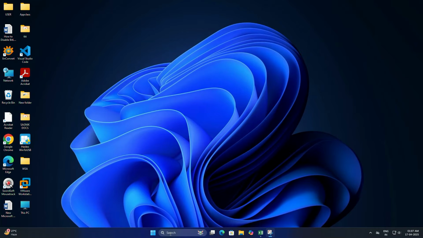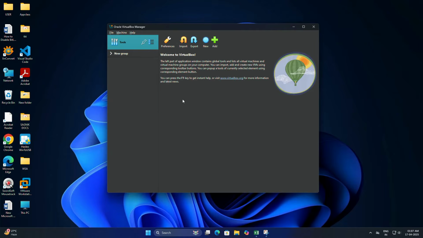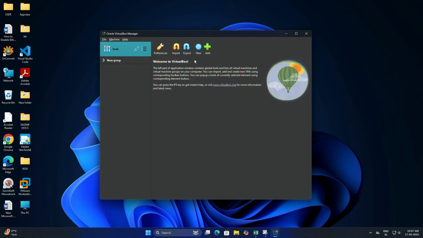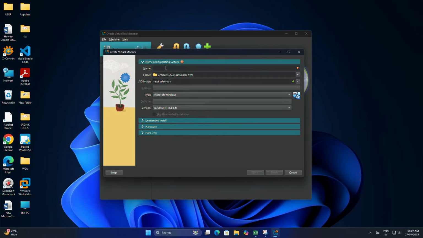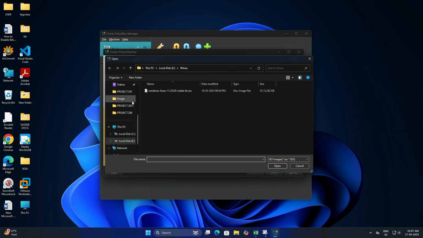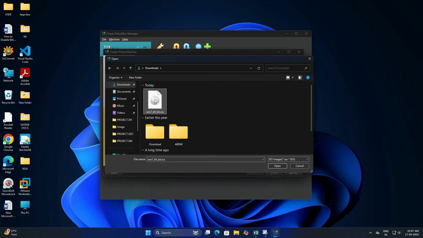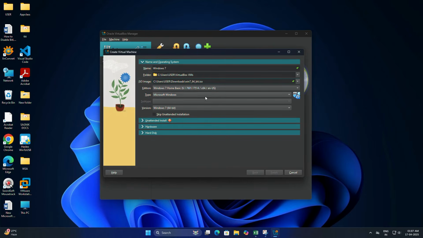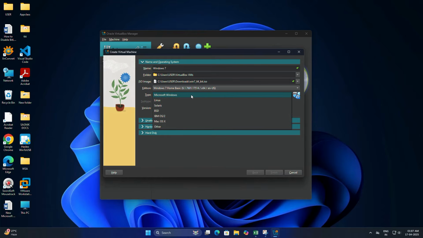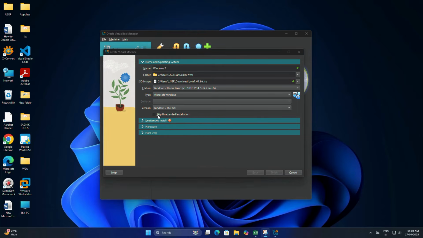Now let's open VirtualBox, and once it opens, we need to click on new. This will start the virtual machine setup wizard. So here you need to name your VM. I will name it Windows 7. Under ISO image, select the Windows 7 ISO file you downloaded. Okay. You will see the type is set to Microsoft Windows and the version is Windows 7 64-bit. Perfect. Now check the box that says skip unattended installation, so we can install it manually.